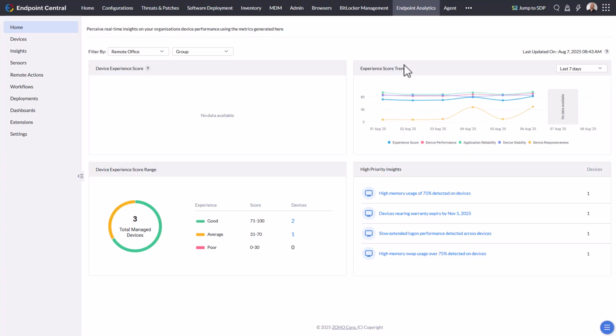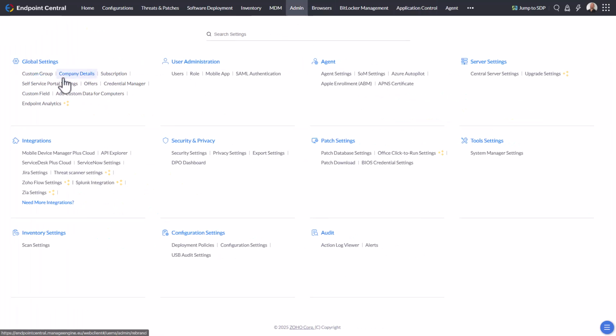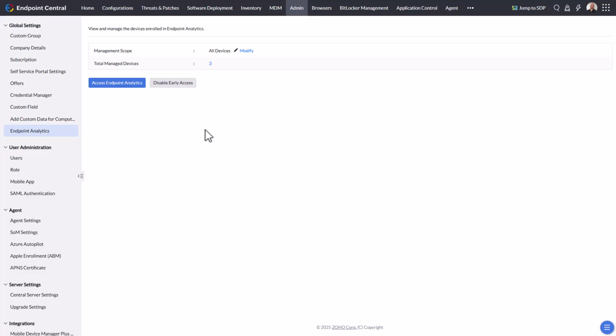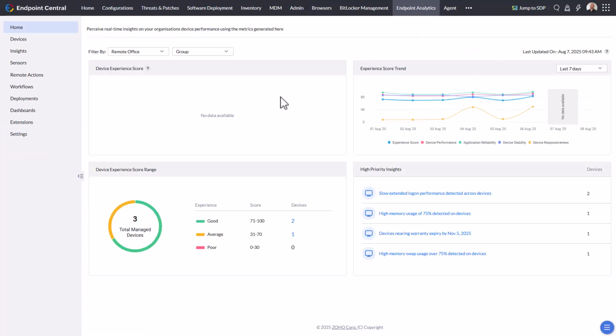Okay, here we are, Endpoint Central, and I'm already within Endpoint Analytics. If you wish to enable it, first go to the admin tab, global settings, Endpoint Analytics. There you can enable it and access it, or disable the early access. And then let's switch back to Endpoint Analytics.